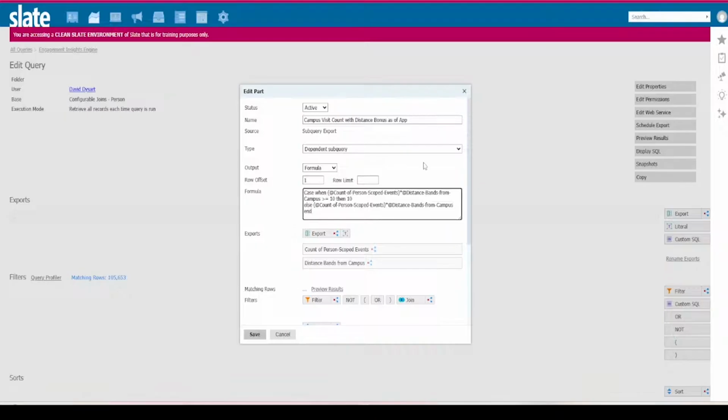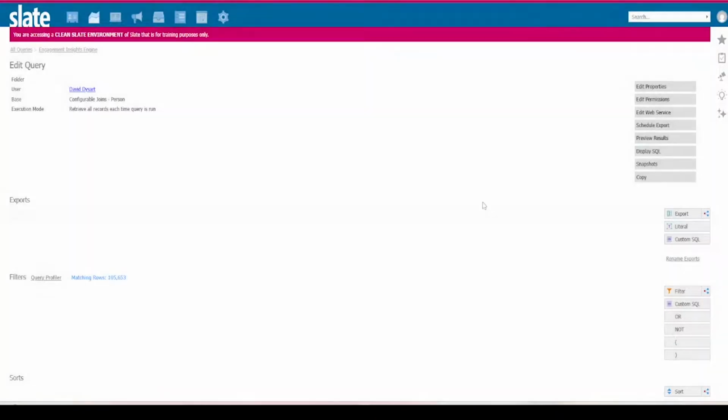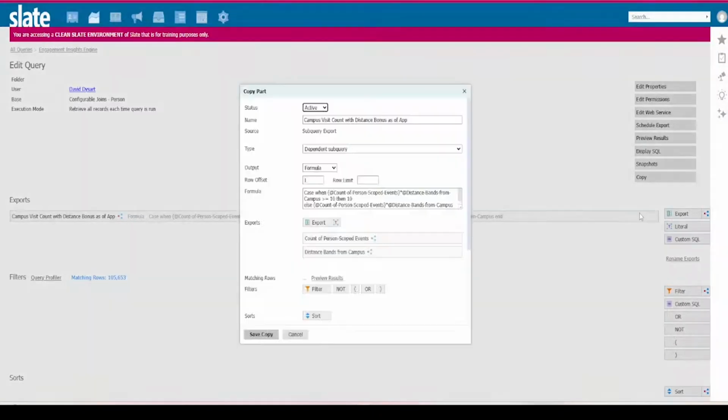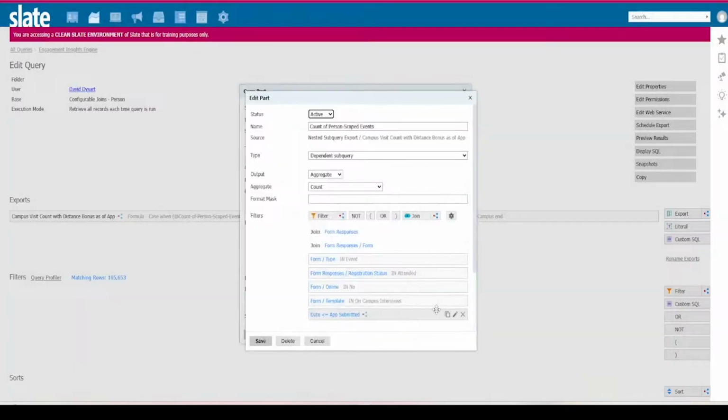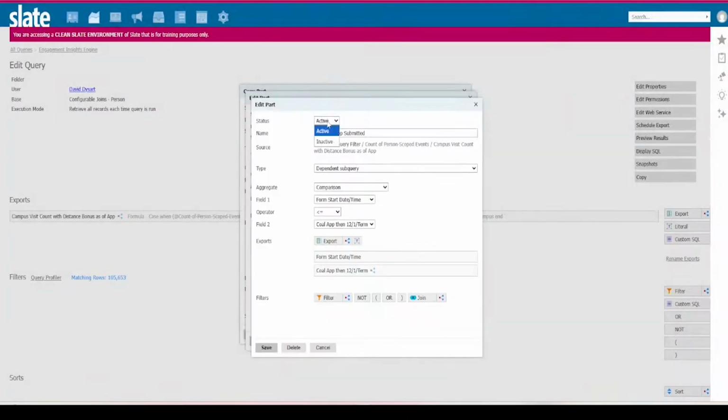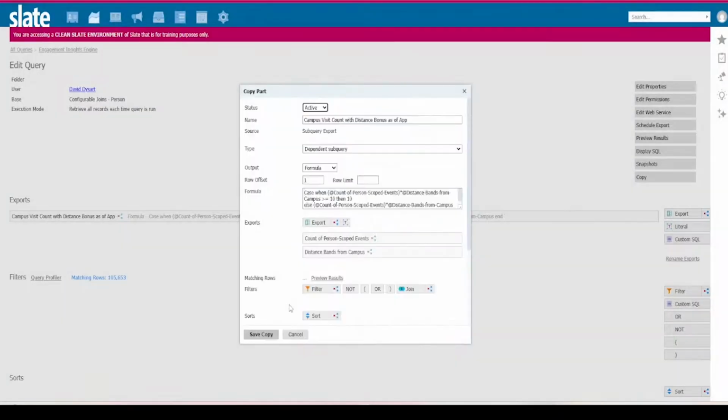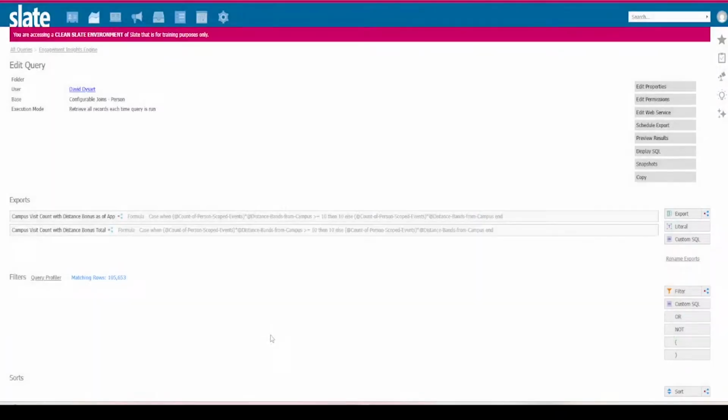So then we have this value, as of the application time, for how many points they're getting for those on-campus events, those on-campus visits, and it's adjusted by how far away they are from campus. So maybe we want to just get their total as well. So we're removing that date comparison, and we're getting a total.